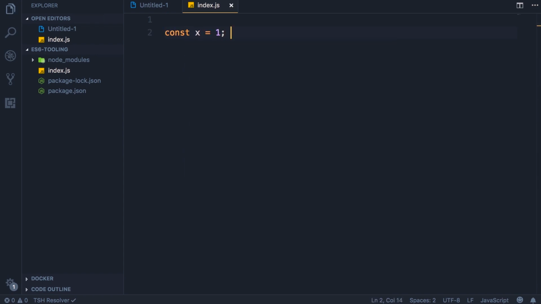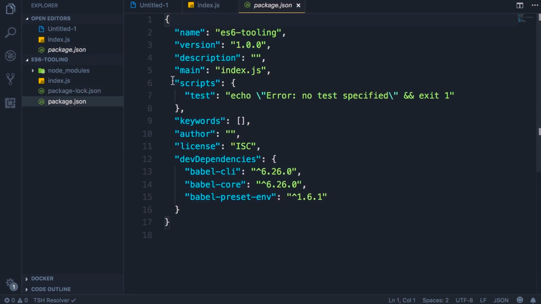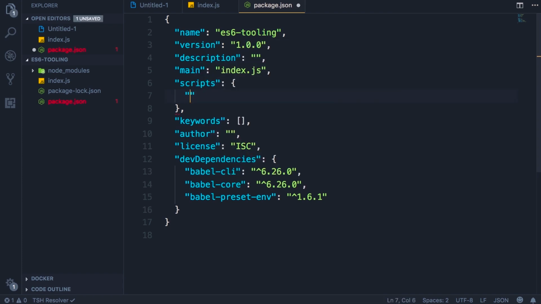All right, now we want to use Babel to convert this to code that all browsers can understand. The first thing we need to do is to go to package.json. Here in the scripts section, delete what we have here for test. Don't worry about this. We're going to add a new script. And I'll tell you how that works in a second. We call this babel and set this to a command that will run in terminal.